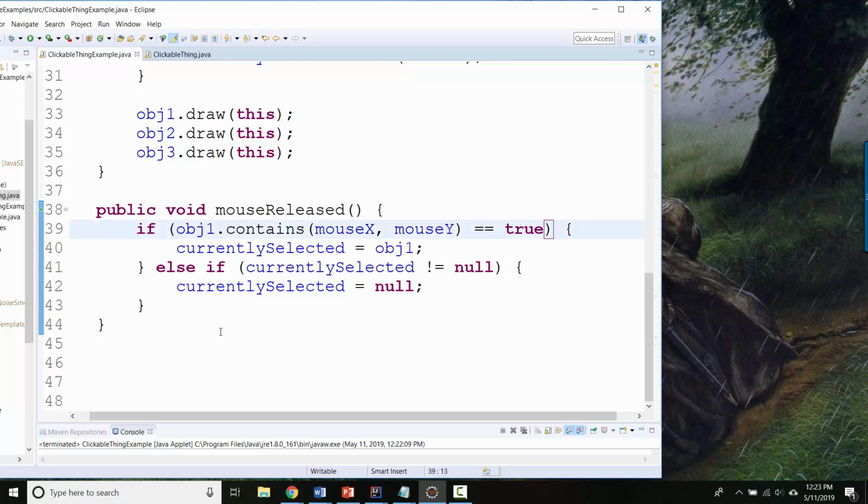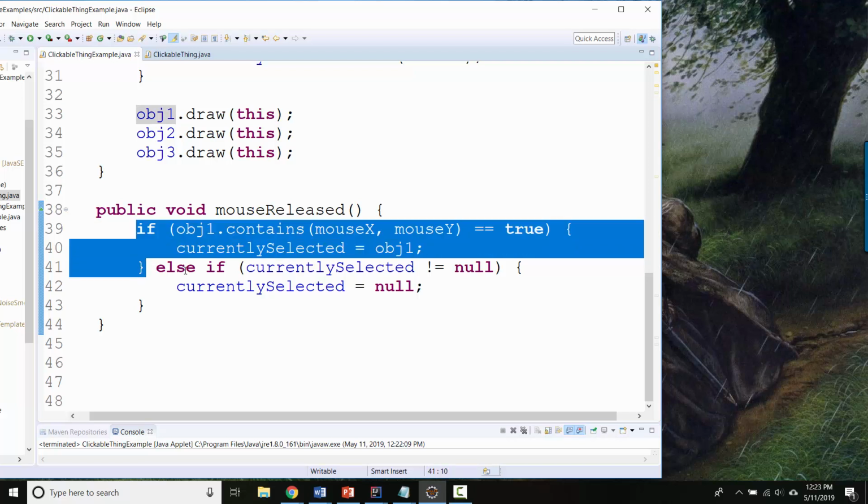So right now I'm asking if object 1 contains the mouse, and if it is, then we'll set the currently selected object to object 1. So let's just do that kind of all over again.